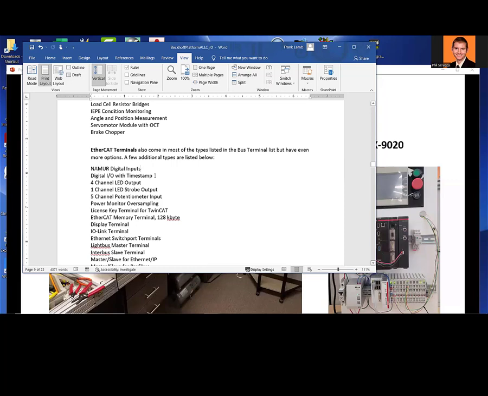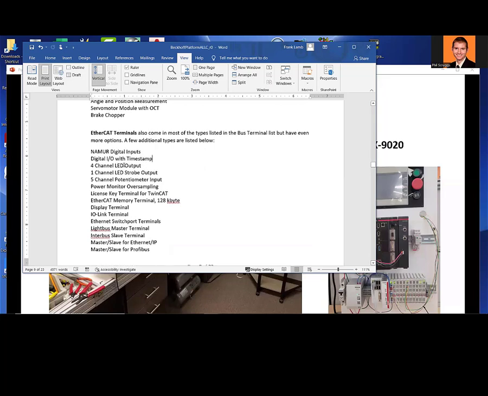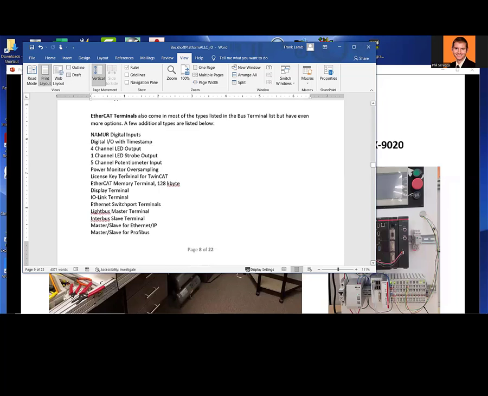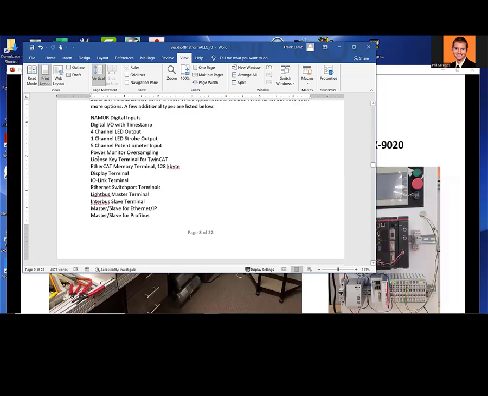So it's kind of safety for explosive environments. Digital IO with a timestamp for critical applications. 4-channel LED outputs or LED strobe outputs. This would be for like vision systems, which I'm working on a vision system right now. I may have to look into that for doing some strobing of lighting. It may be a less expensive option than buying a lighting controller.